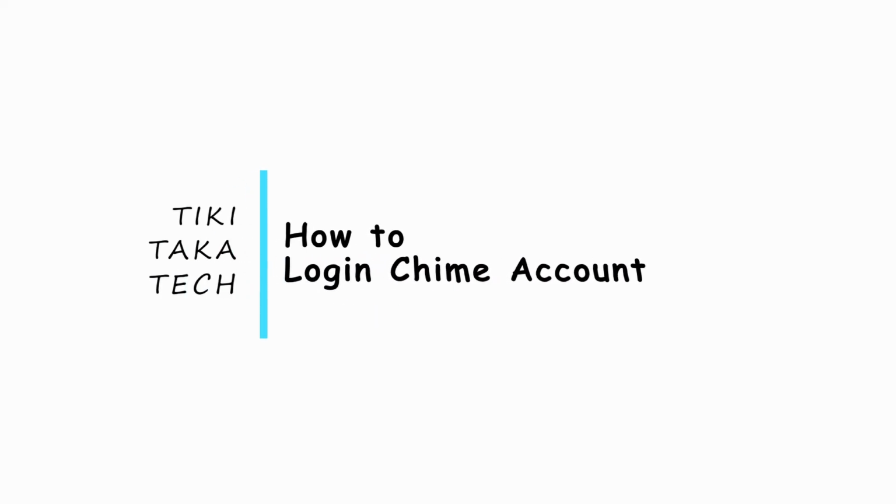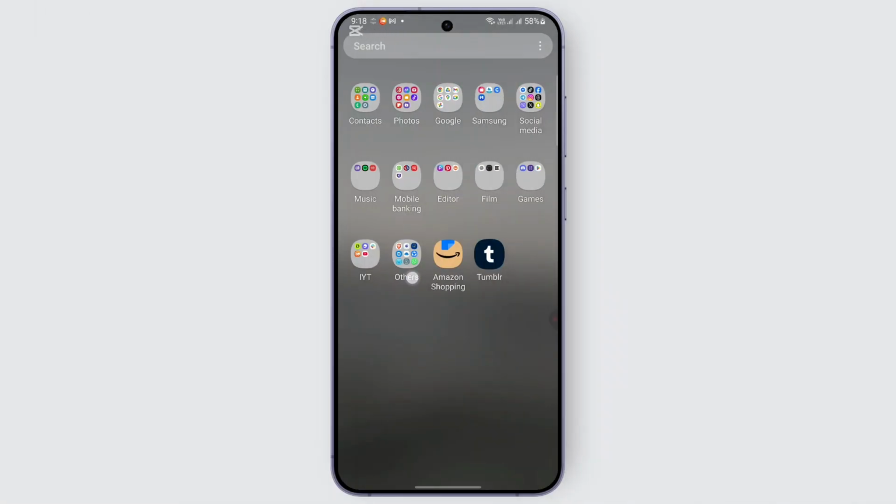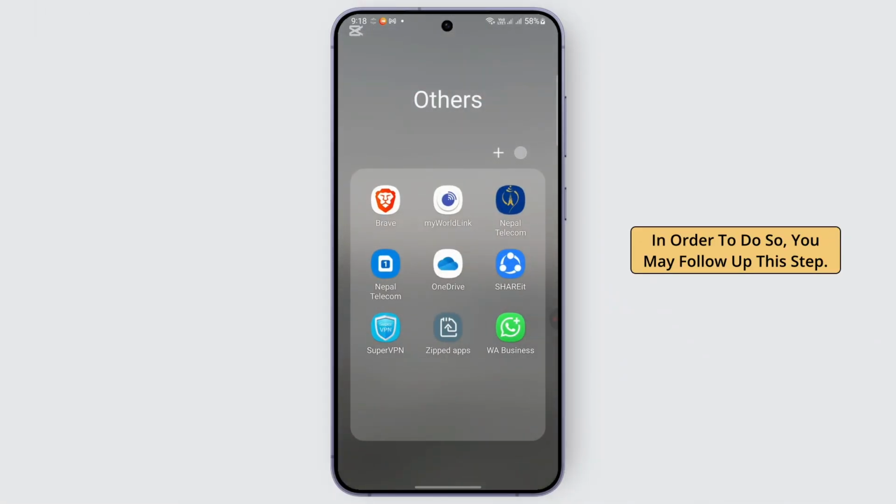How to log in to a Chime account. Hello everybody. In order to do so, you may follow these steps.